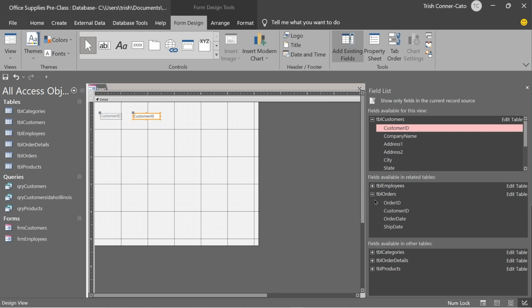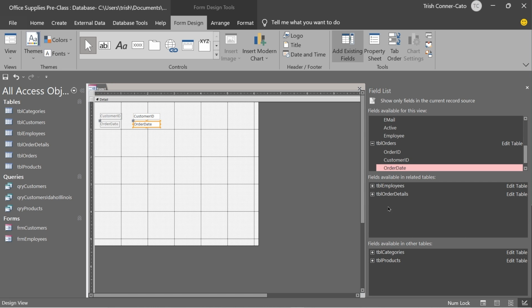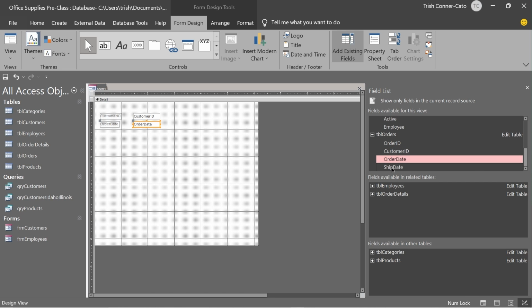I'm going to expand Orders again, and I'm going to put in the Order Date field by right-clicking on it and choosing Add Field to View. Now I'm going to scroll down so I can see the remaining field, which is Ship Date. This one we're going to do a little differently. But notice that when you put the field on the grid, it adds the field. On my screen right now, the Order Date field has the yellow highlight around it. But each field has a label saying what the field name is. So if you're going to drag and drop to the grid, you need to make sure that you leave enough room for that label.